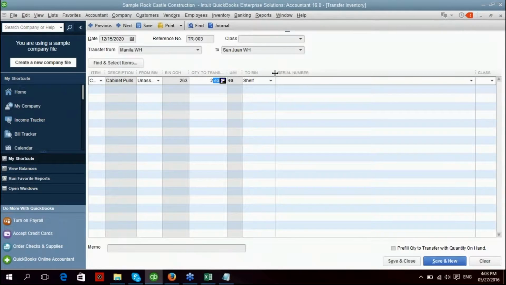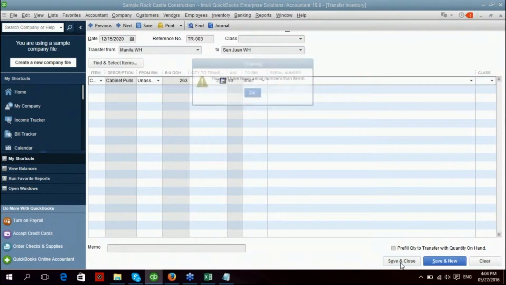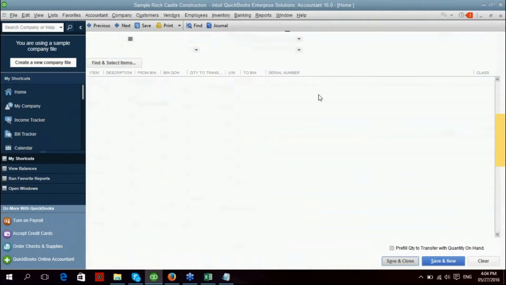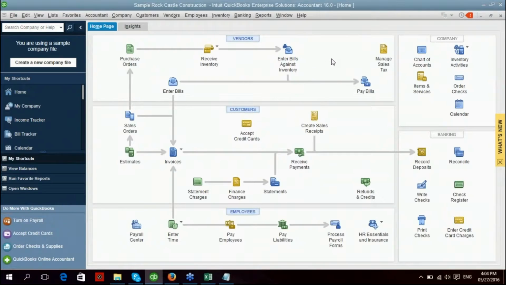Then enter the shelf number or the bin where I expect this item to be received. Okay, so since I enabled serial number, I can encode here the serial number of this item. Since I have no serial numbers for this item, that is just a warning, you can still save the transaction. Okay.